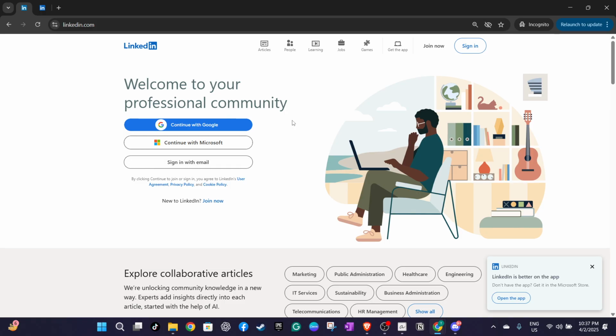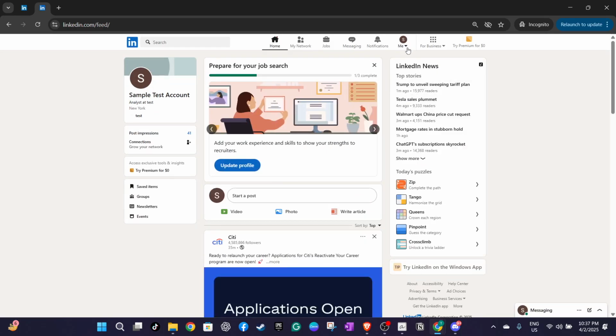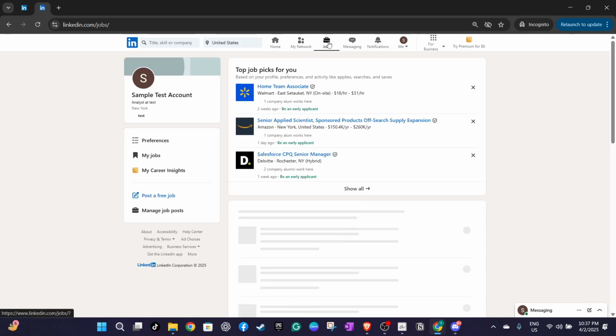Once you're logged in, look towards the top of your LinkedIn homepage. You'll see a number of icons, but we're interested in the one labeled Jobs. Click on this icon, which will open the job section of LinkedIn where you can find all your job related activities. On the left hand side of the page, you'll see an option called Manage Job Posts. Click on that to proceed.